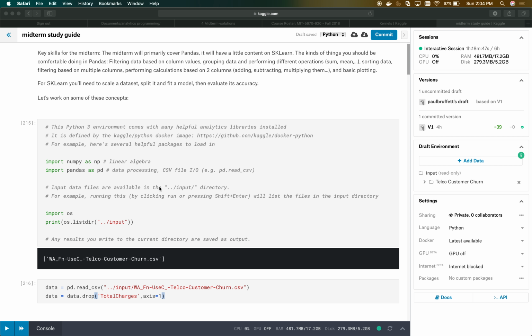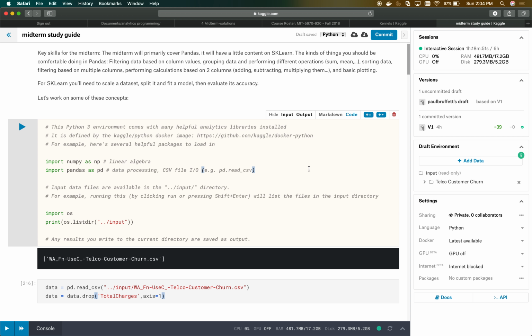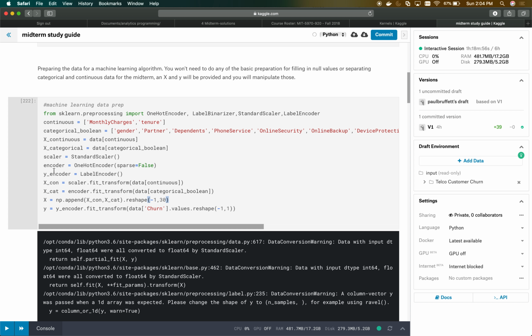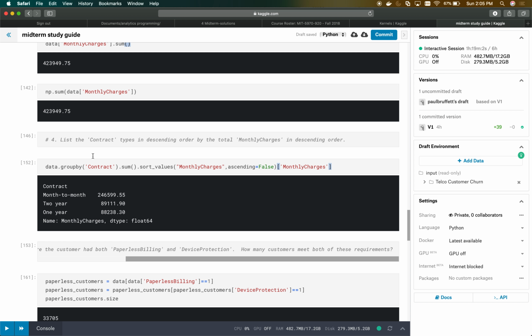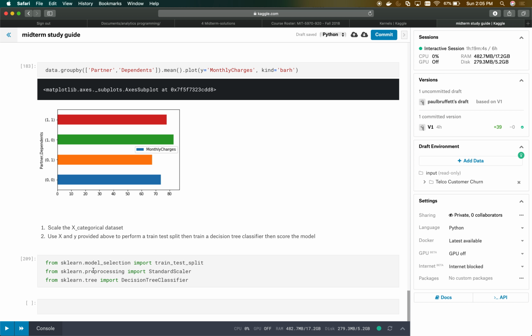Just like I already reviewed, I've got the exact same notebook that we used for the telco customer churn and for the previous review. I've already loaded the data. I've already got X and Y, and I've already selected the continuous and the categorical variables. In this case, I've already scaled it, although you'll have to do that yourself on the midterm. This data set's just a little different than that one. So let's scroll all the way down to the bottom, and I've got two questions.